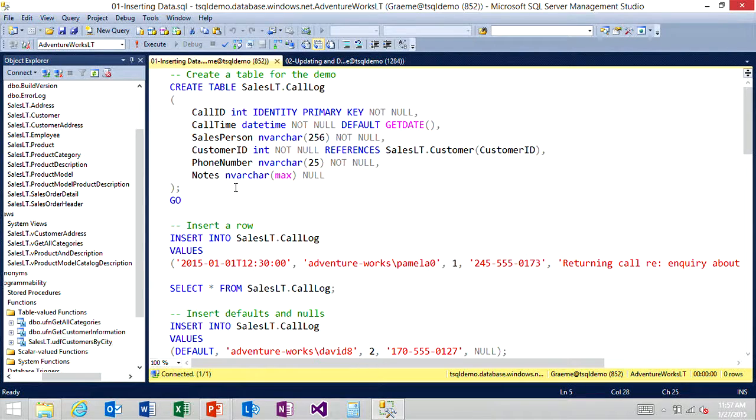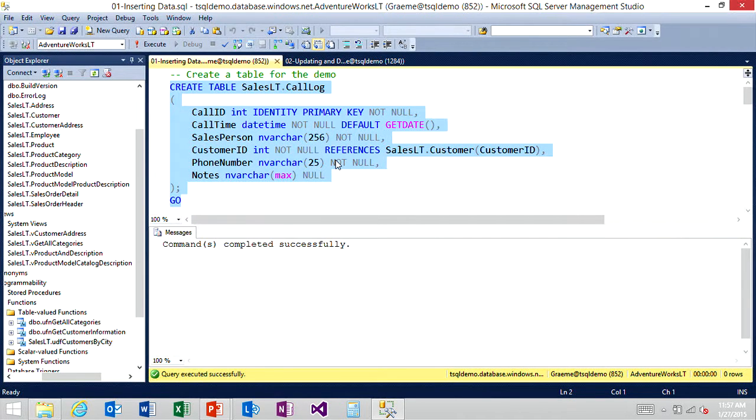The other thing to note is that a lot of these columns don't allow nulls, so definitely don't want nulls in my primary key. I don't want a null in my call time or the salesperson or the customer ID or the phone number, but I will allow null in my notes column. So if there weren't any particular notes, perhaps I called them and they weren't in and I just left a message, there's not really any point in making notes about that. So we maybe don't necessarily need notes, so we'll allow null in the notes column. So let's create the table. And that's now ready for me to use.